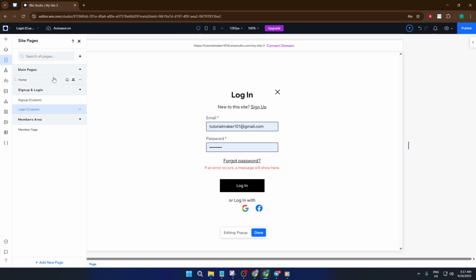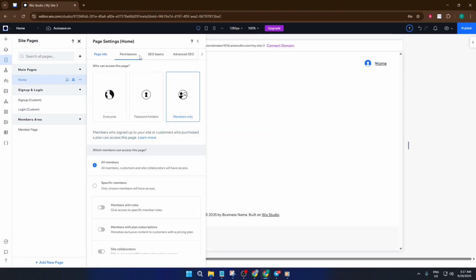Once everything is set up, it's time to go live. Hit the Publish button in the upper right corner of your editor. Publishing pushes all these changes to your live website so your members can start signing up and accessing content.